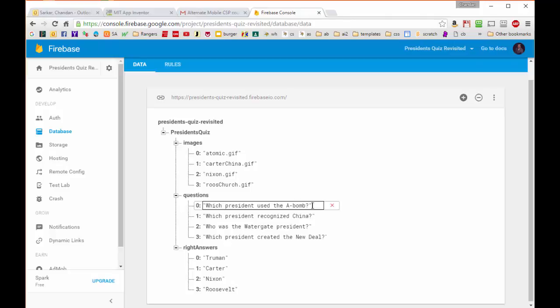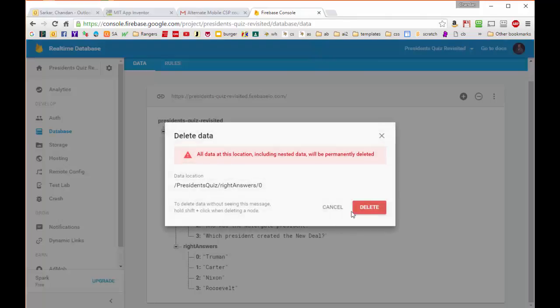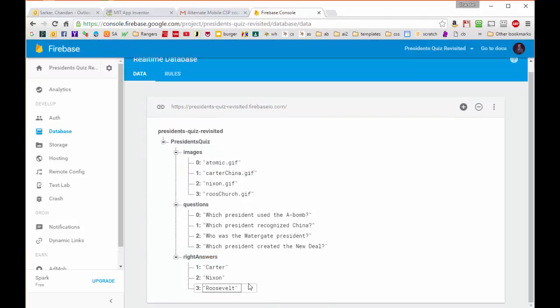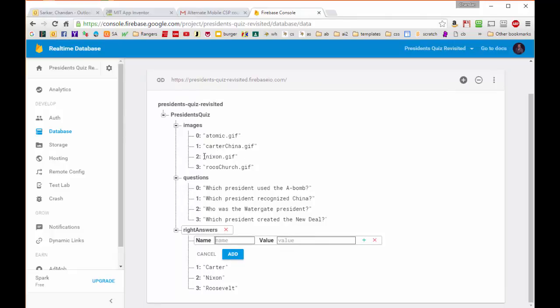Okay, so we've shown you how to edit it. Let's look now at how to delete an element. That's also quite simple. Let's say I wanted to delete this Truman entry right here. I just click on the red X and it warns me, and if I hit the delete button, it will make the item go away. Similarly, if I want to add a new item, I just come over to the parent node and hit the plus.